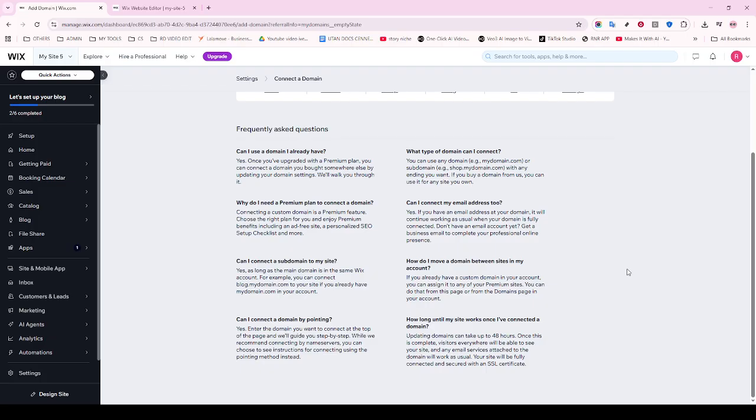That brings us to the end of this walkthrough. Hopefully you've gained a clearer understanding of how to manage your DNS settings on Wix. Whether you're building a new site or restructuring your existing one, understanding DNS management can significantly enhance your web presence.